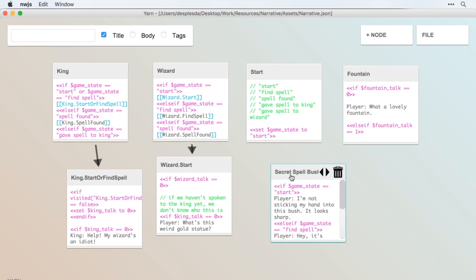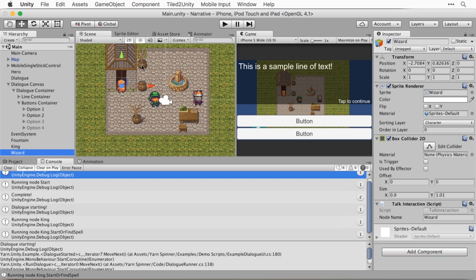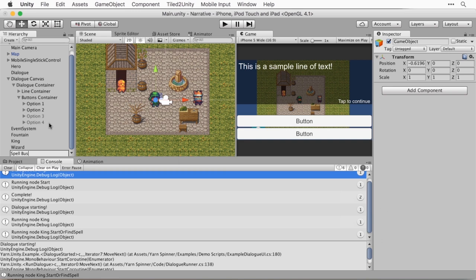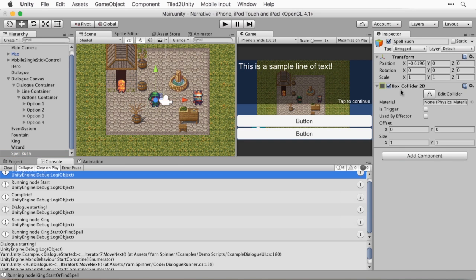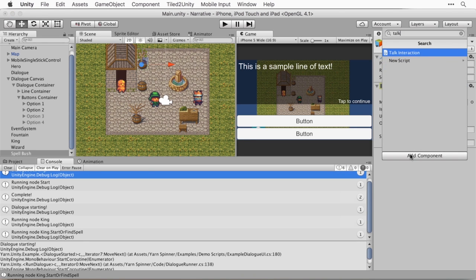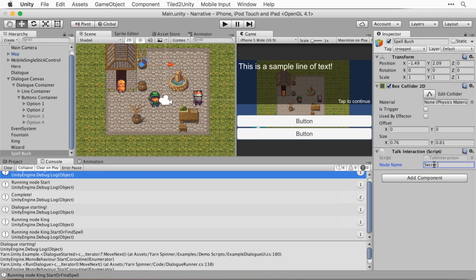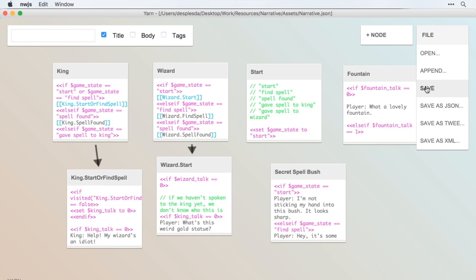Let's now go back to Unity and set up our spell bush. As before, we'll just add a collider here. So we'll go game object, create empty, spell bush. We'll add a collider, small box collider, 2D. Position it over this bush here. I'll just reduce the size of it a little bit and add a component. It is a talk interaction, and the node name is secret spell bush. Go back into Yarn and we'll save our file.